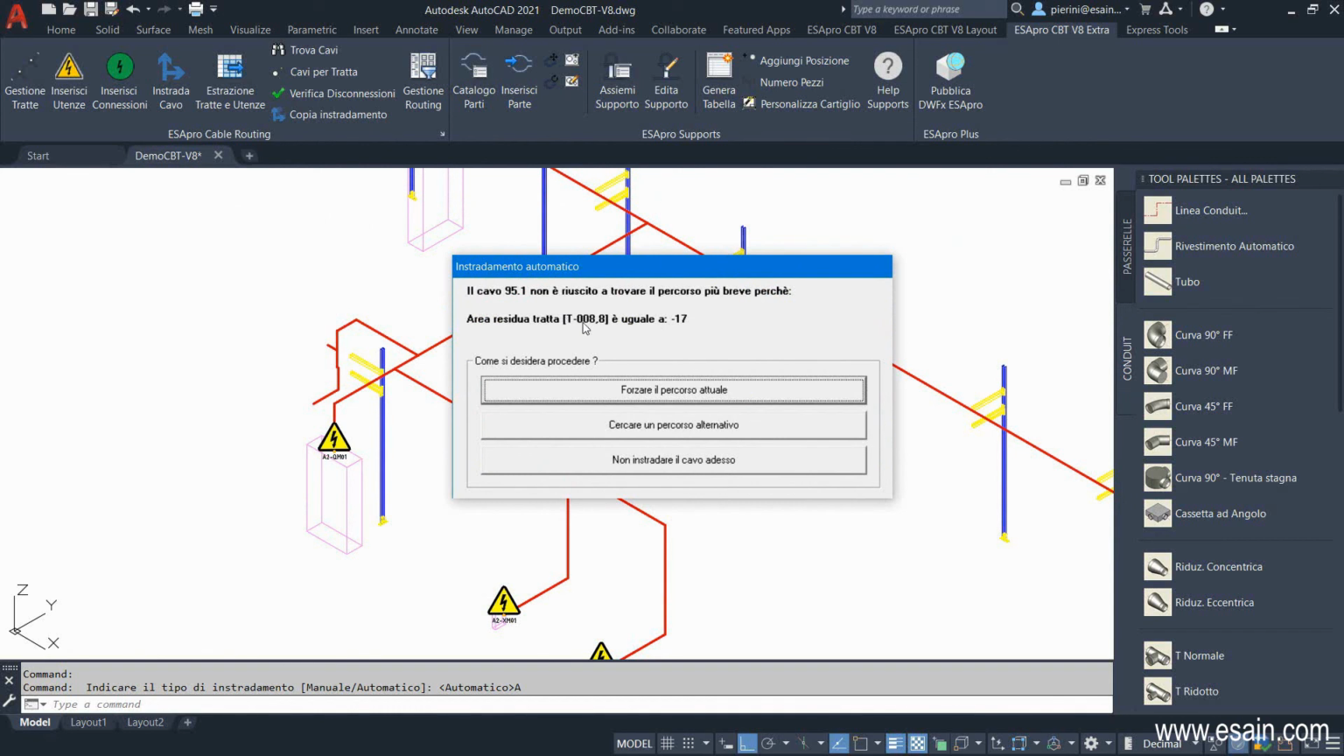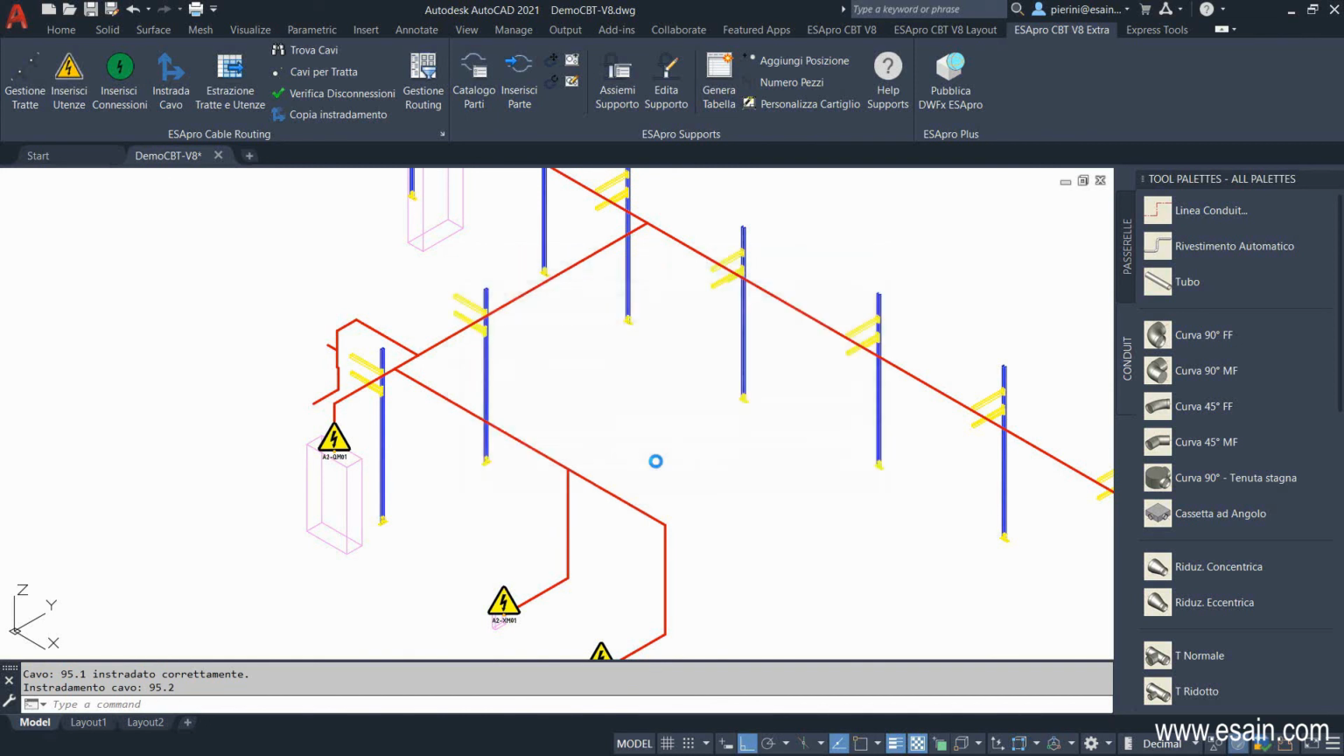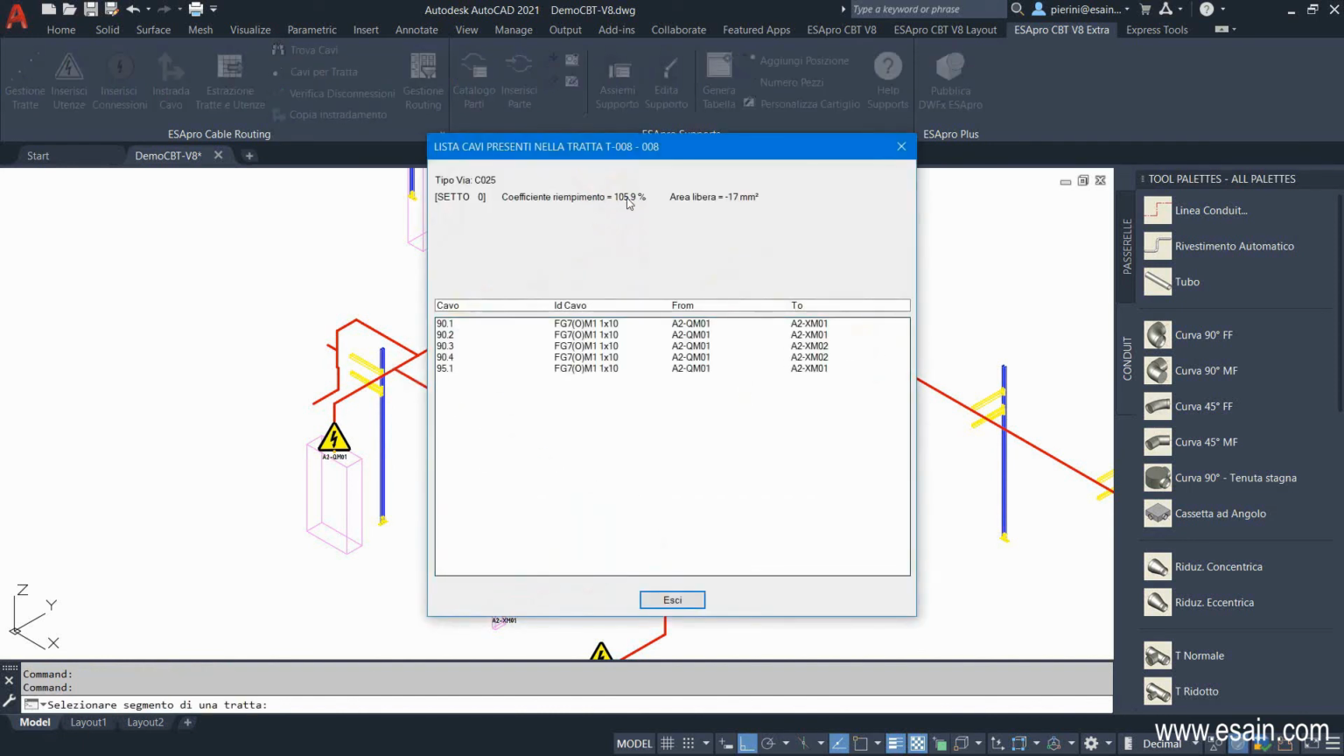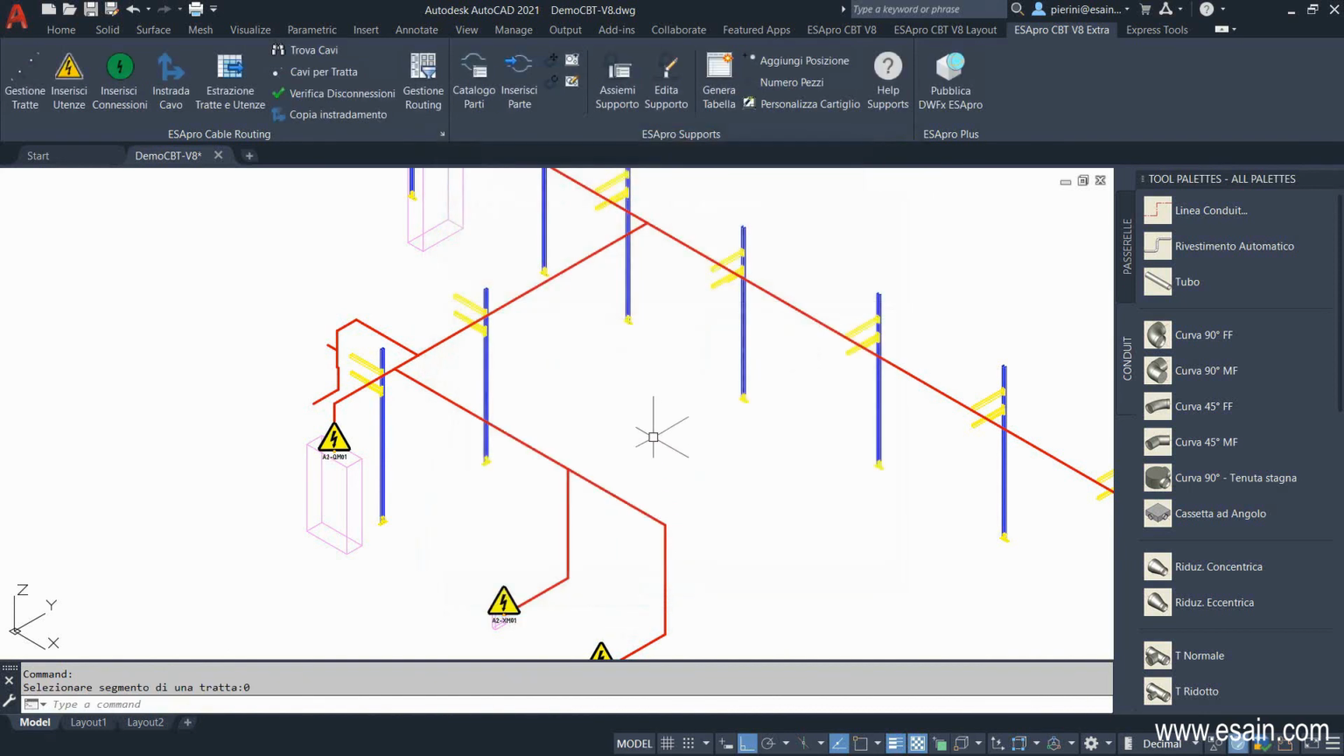In the first case, we have a remaining area of minus 17 square millimeters, so we could still force the route. While for the other cables, the forcing is clearly not possible, so we can look for alternative paths or quit the routing. The new fill percentage is 105.9%.